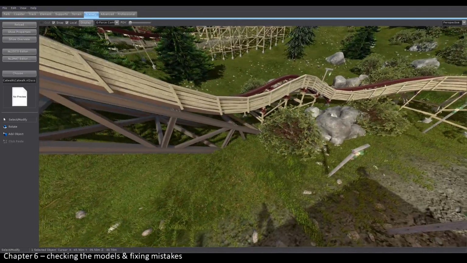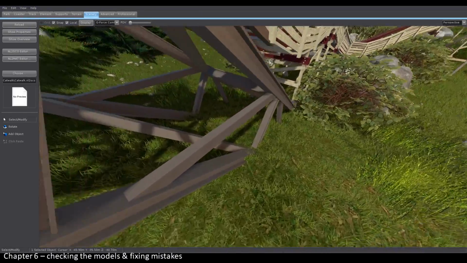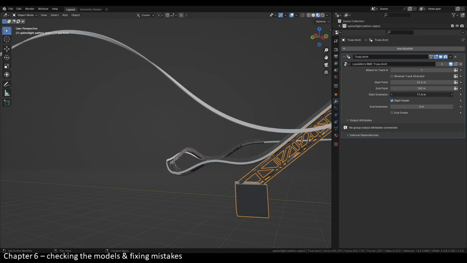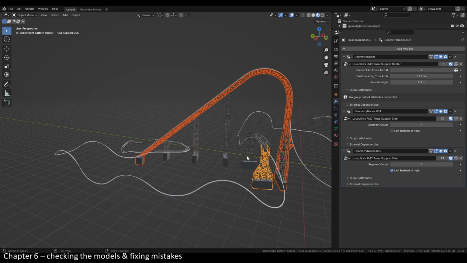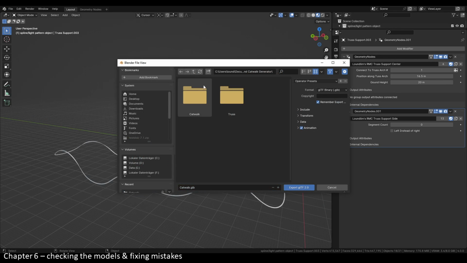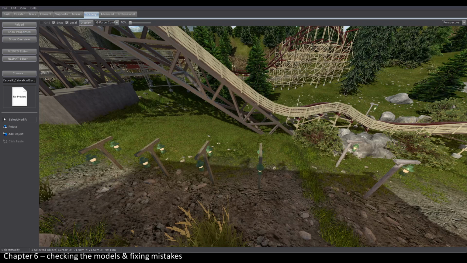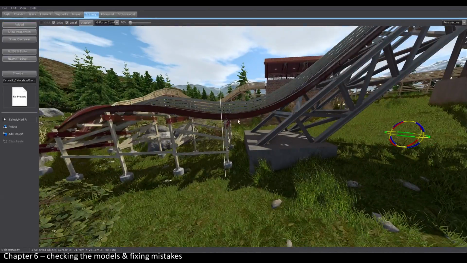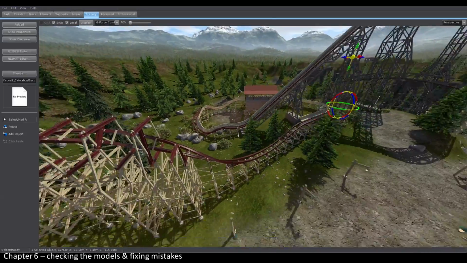In this case, the start extension of a lift truss arch is too long and the footer sits underground. Make all the necessary changes to the truss and catwalks in Blender and export them again. You don't have to place the newly exported object again in NL2. You can just click on them in your park, go to the Scenery tab and click on Reload in the top left. That reloads the model file and you can see if the changes you made make everything fit now.